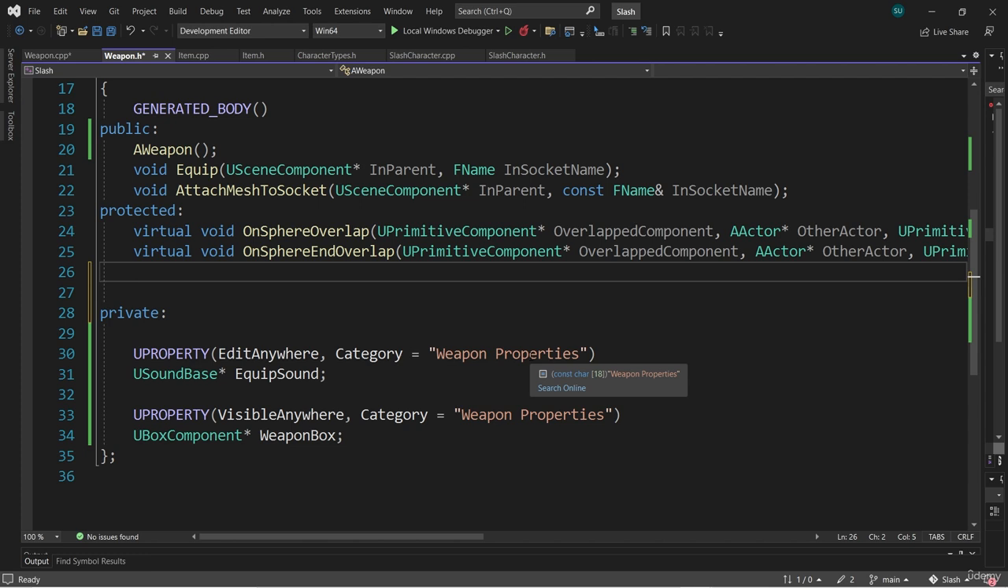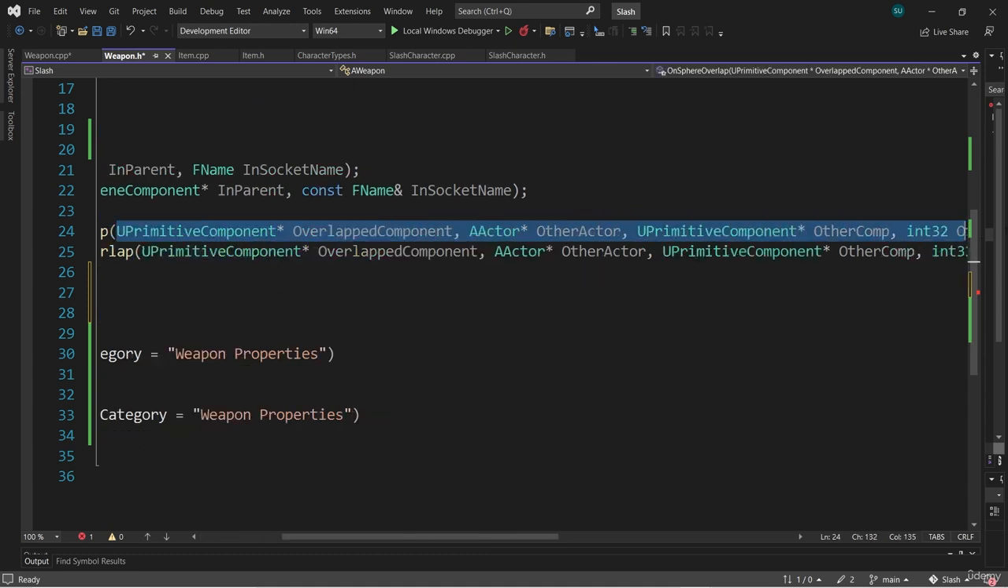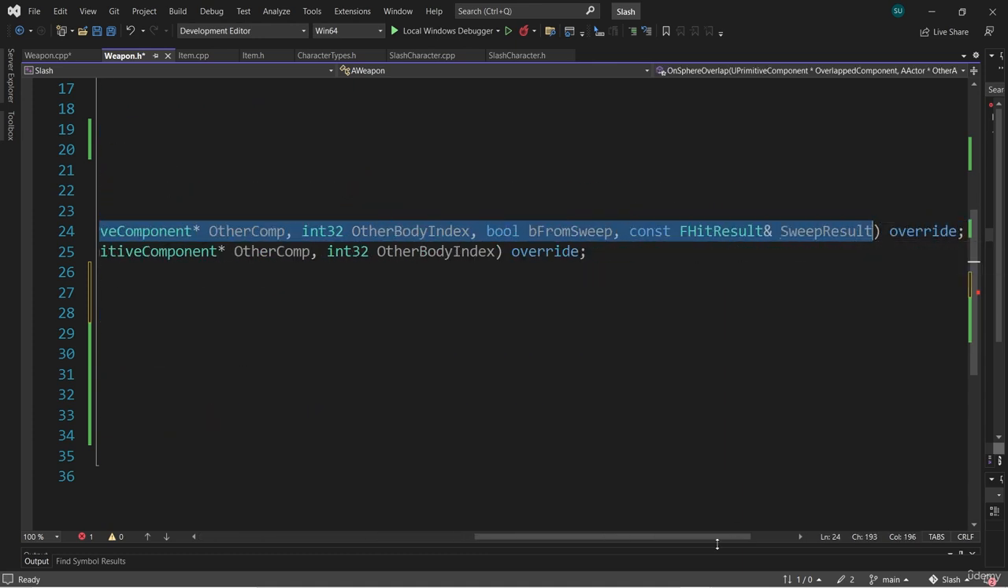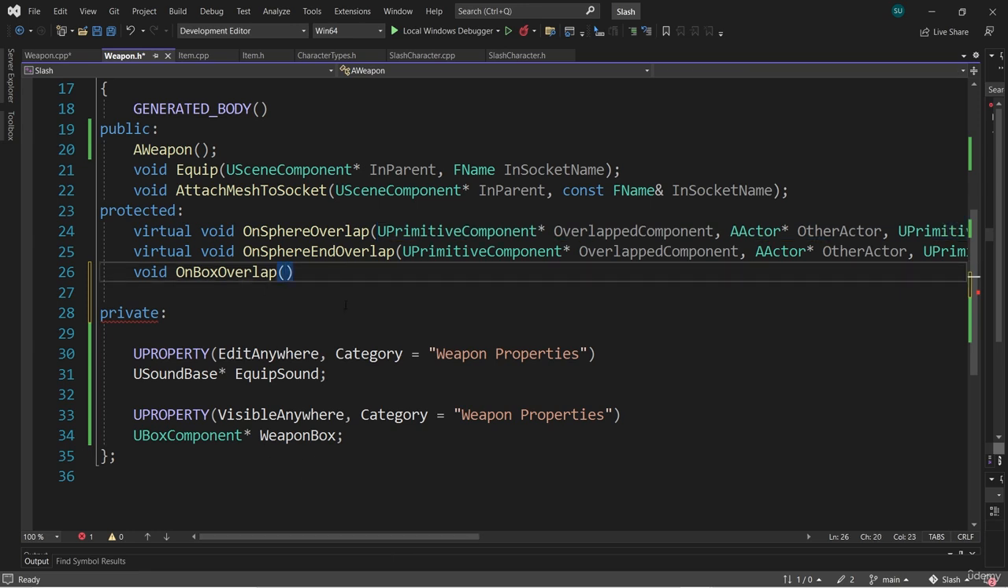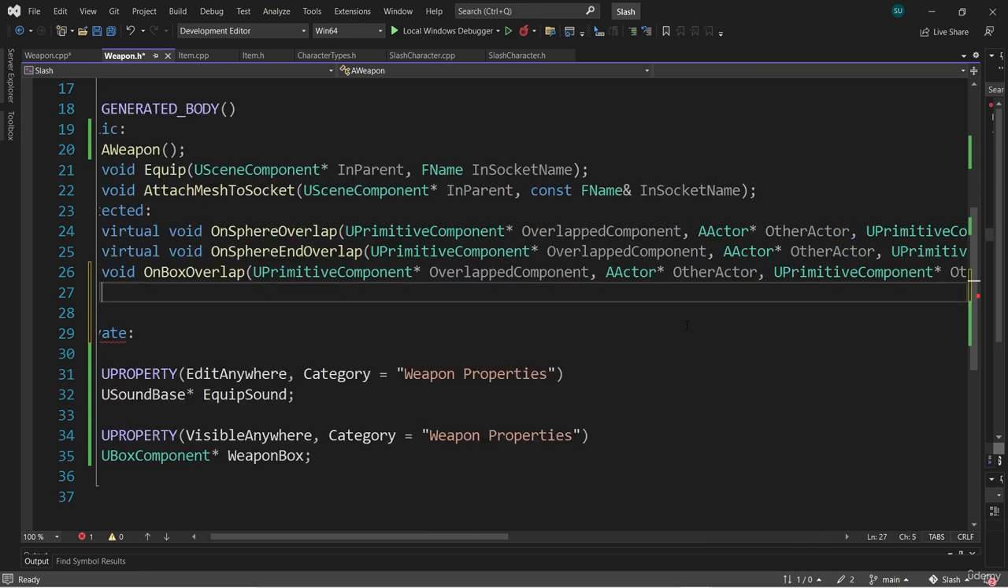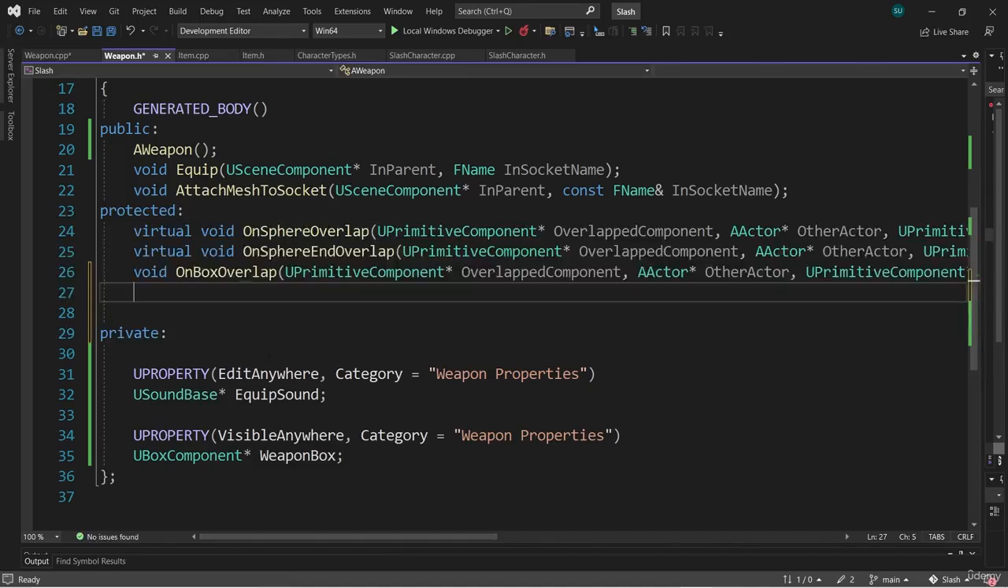We could make them virtual if we want to, but what I'm going to do is leave them as non-virtual. If we make a child class of the weapon and decide to override it, we'll make it virtual then. So I'm going to call this OnBoxOverlap. We need the same input parameters as we plan on binding this to the OnComponentBeginOverlap delegate on our weapon box. So I'm going to paste in those input parameters for OnBoxOverlap.